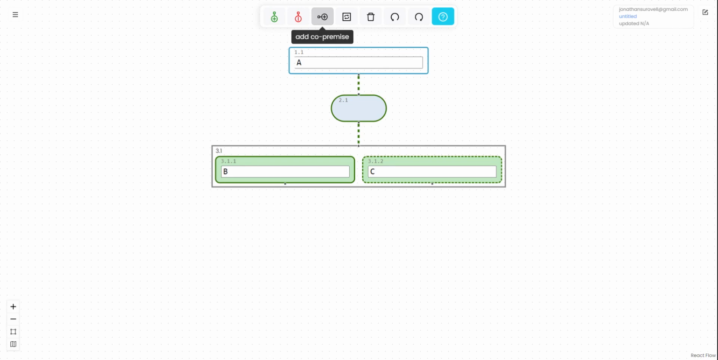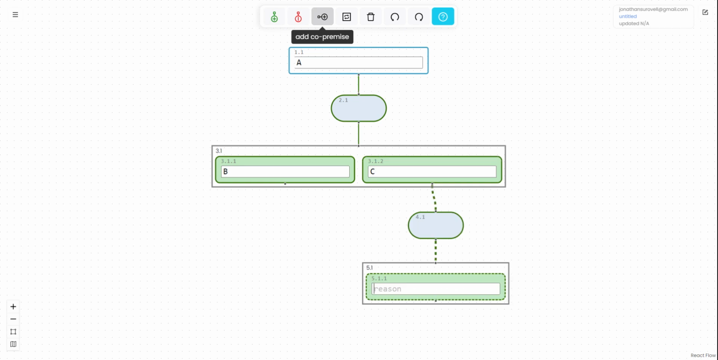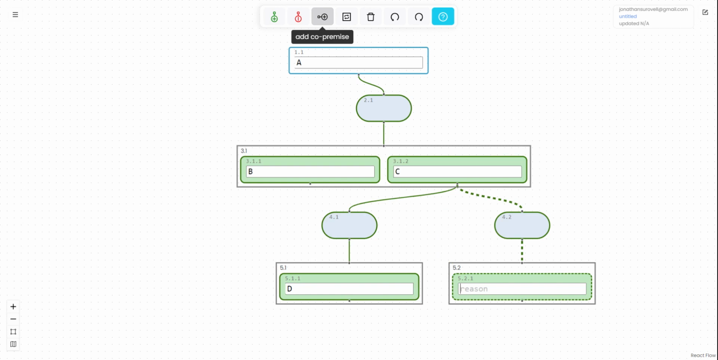We can add reasons below reasons and below inferences, not just below the main contention. I'll add 2 reasons below my co-premise C. So with C selected, I add a reason. Let's call this one D. Now I navigate back up to C and add another reason. Let's call this one E.